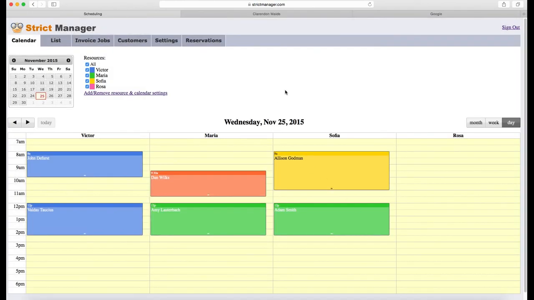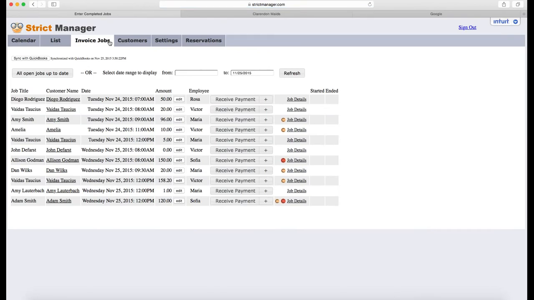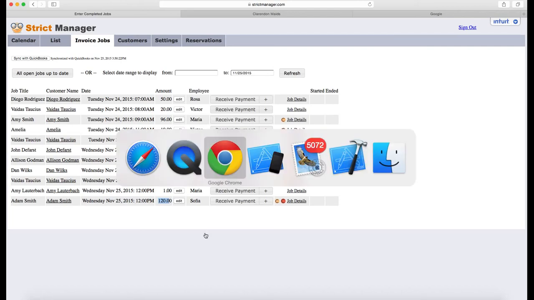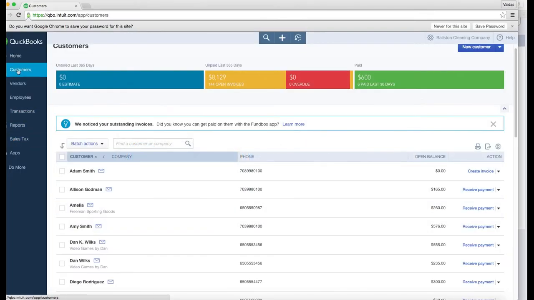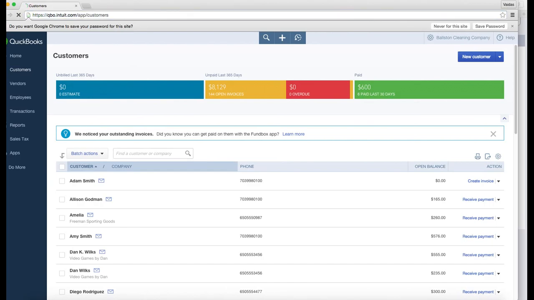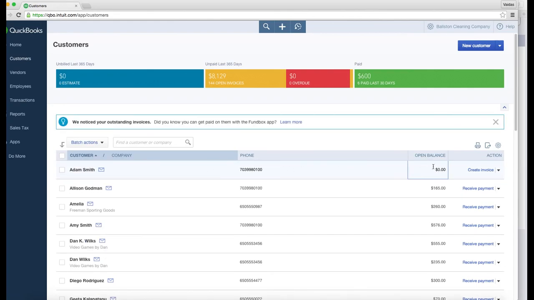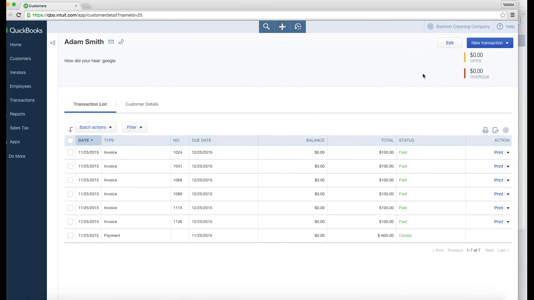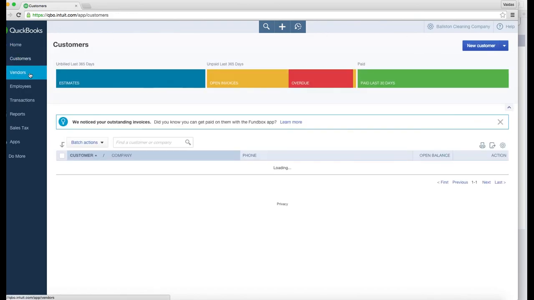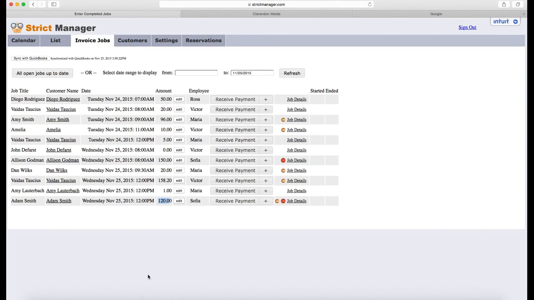So now the job is scheduled for Adam Smith, and once we complete the job, we go to the invoice jobs tab. We find Adam Smith right here. The balance for the job is $120. So if we go quickly to our QuickBooks Online account, we see customers right here. Let's refresh the view. Adam Smith right here is an existing customer and the balance is 0. Now let's go back to the StrictManager app.